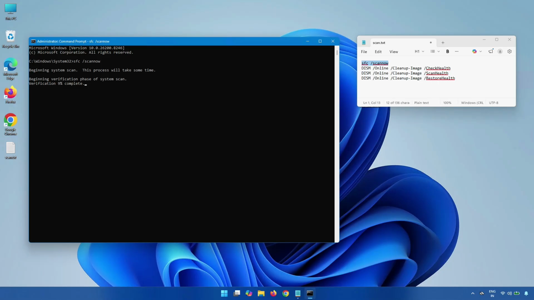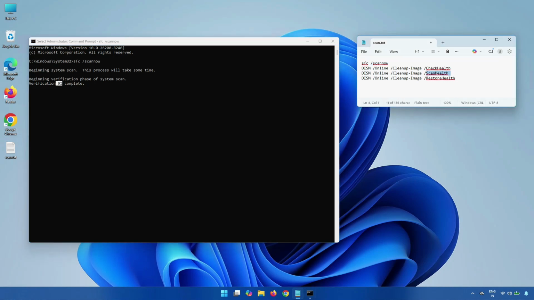So I can see the percentage has started. All four commands we have to use on your system one by one: check health, scan health, and restore health also.